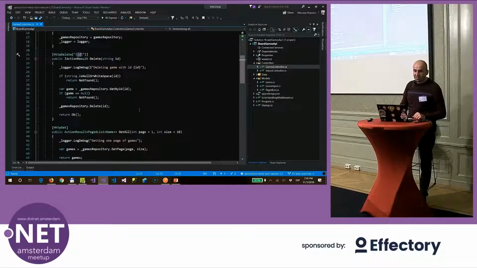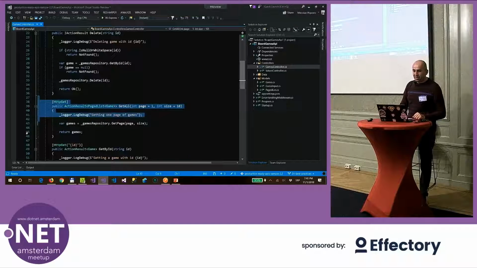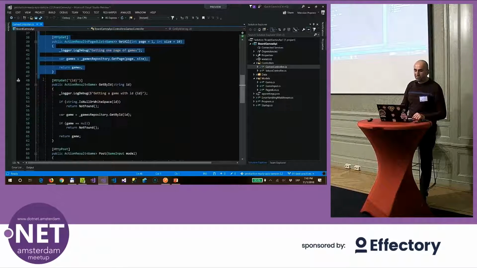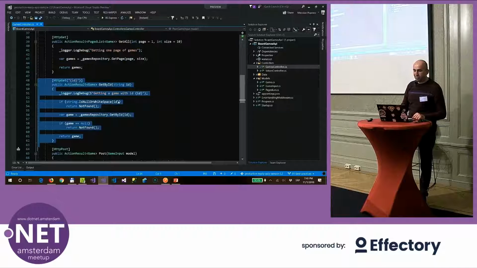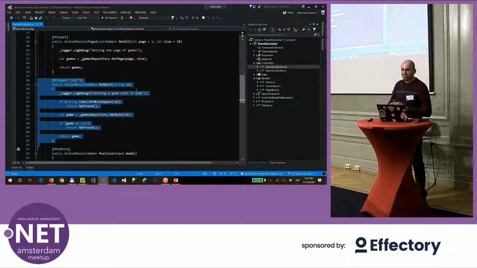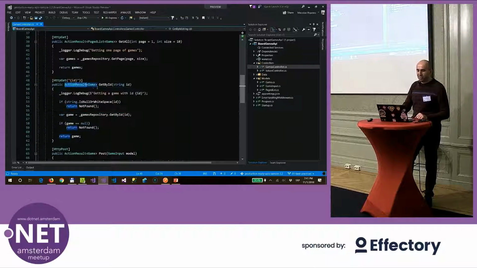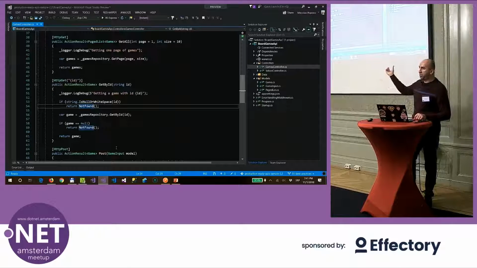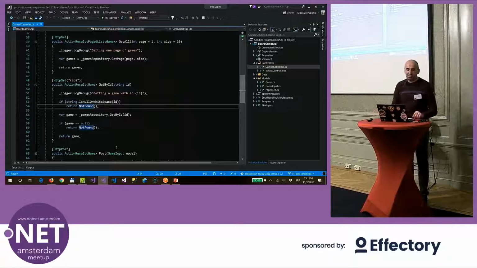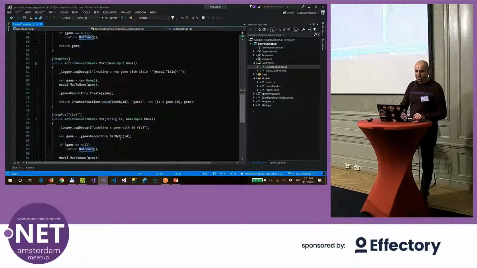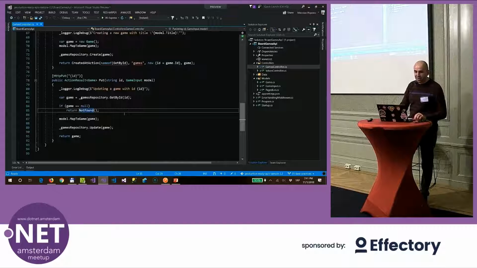Also for other methods. For HTTP GET, we have GET all. This is with paging. And we also have GET single game, which just accepts one ID and returns a single game. Also, you'll see that we are using action result of game. And in case we cannot find ID, or it doesn't exist, or something like that, we just return 404. So this is HTTP 404 status code. Also in put, we have the same.